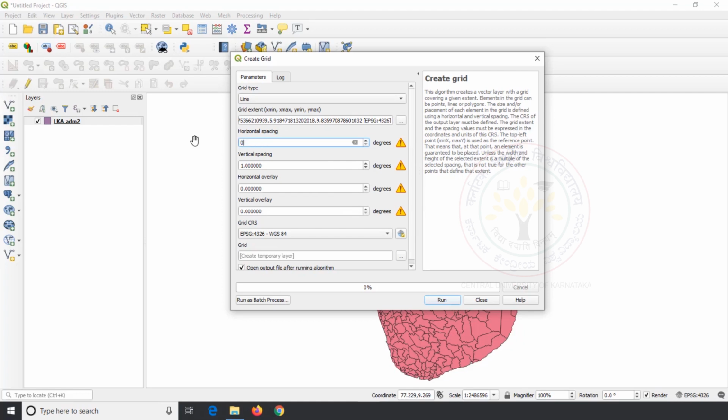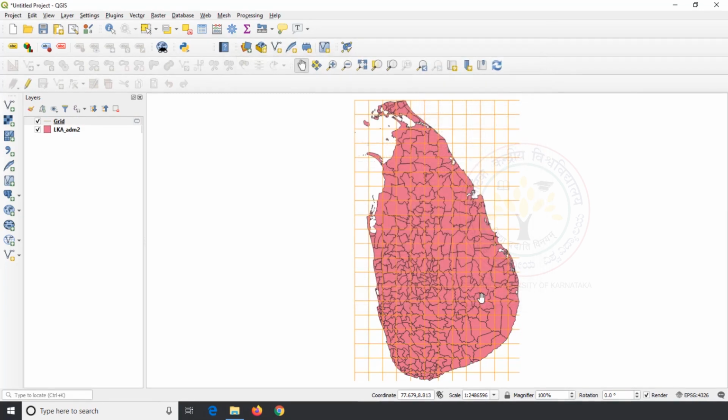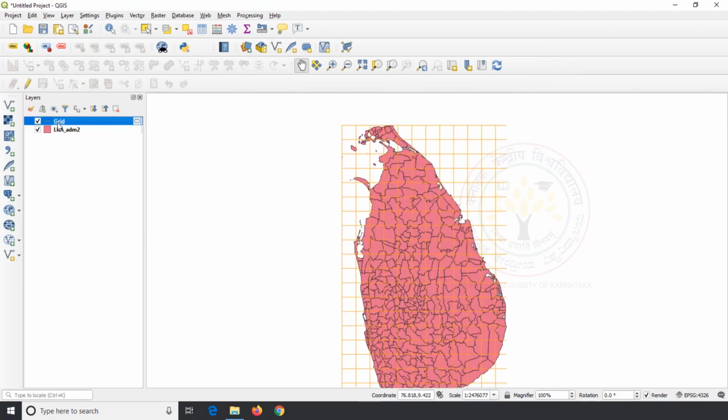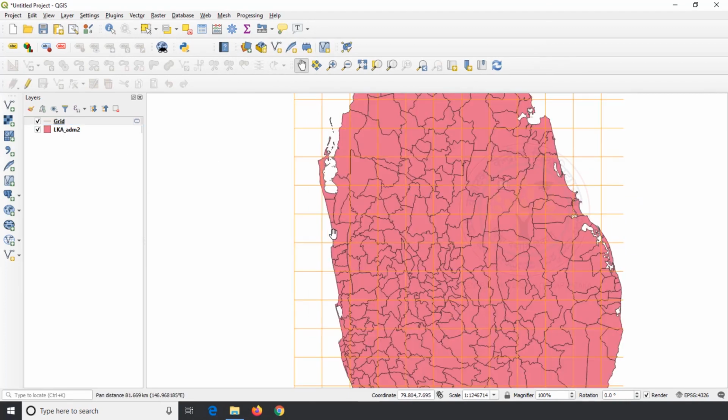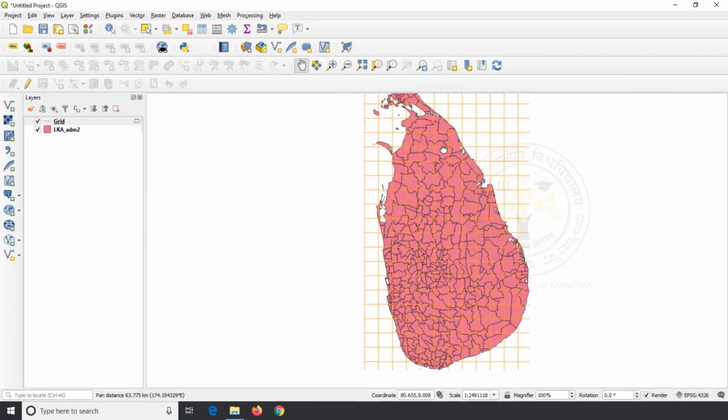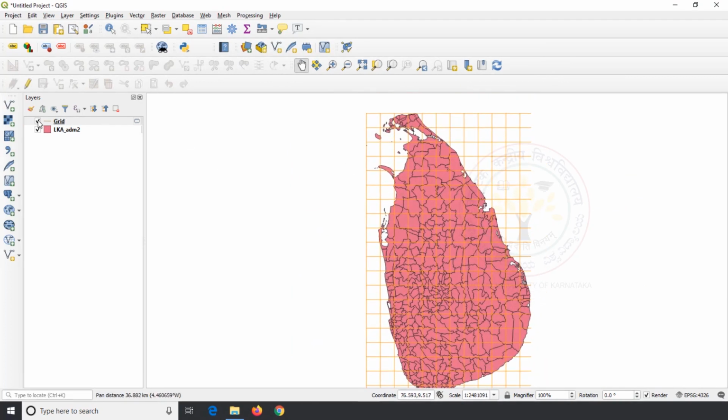I mention 0.2 degree as horizontal spacing and 0.2 degree as vertical spacing, and click on run followed by close. Look at the result on the canvas as well as on our layer panel. We can see a grid is created on our layer with the interval of 0.2 degrees.